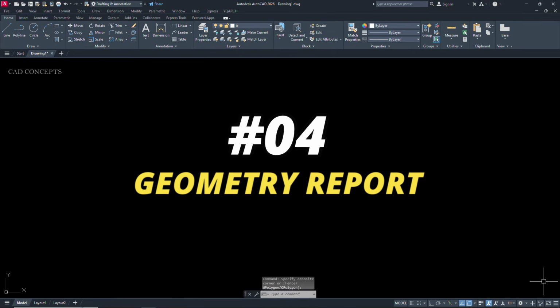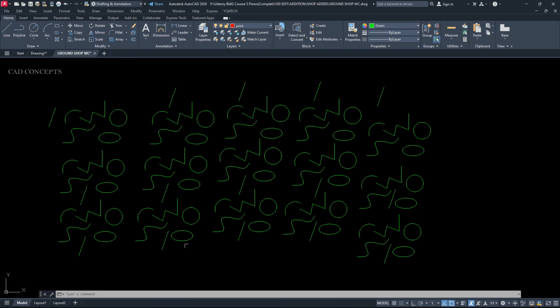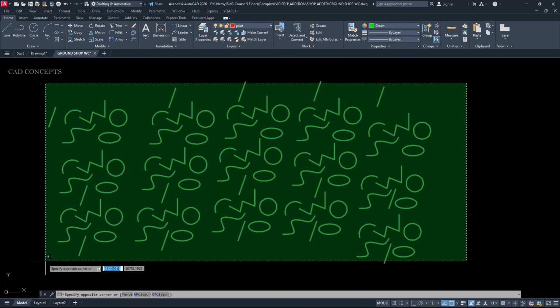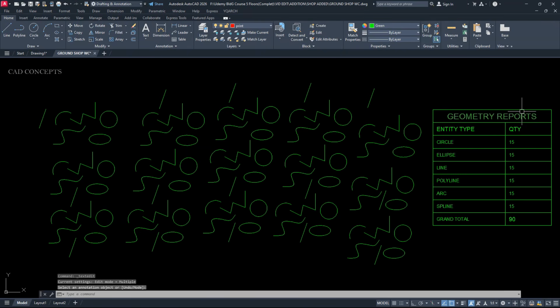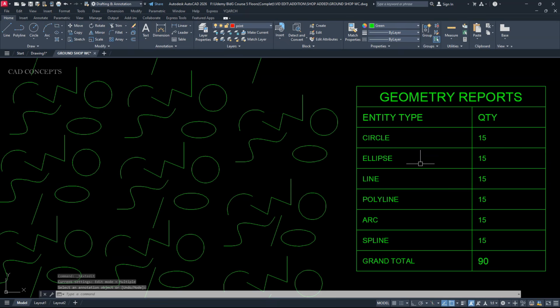Number 4, geometry report. How much line, P-line, SP-line, circle, ellipse you have in your drawing. You want to extract complete report, but yes, in one time. For that, let this LRE, and just select entire entity, and hit enter. And click here. Geometry report, entity type, quantity. Circle, ellipse, line, polyline, arc, SP-line. You are getting total quantity and grand total also. This way you can take your complete geometry report in just one time.